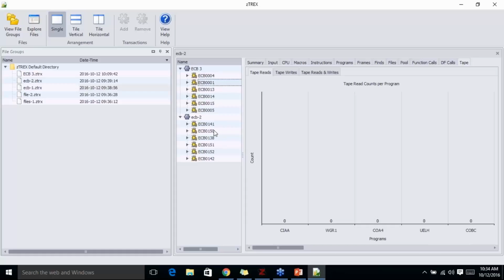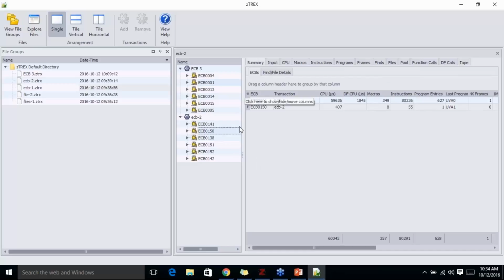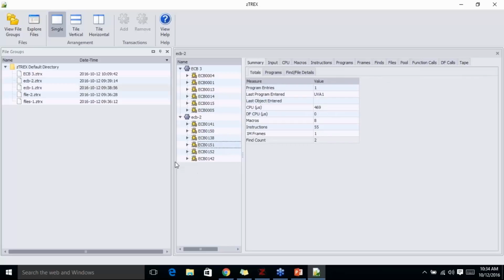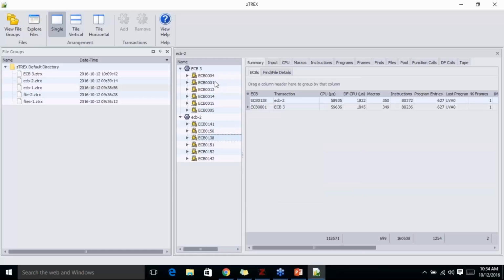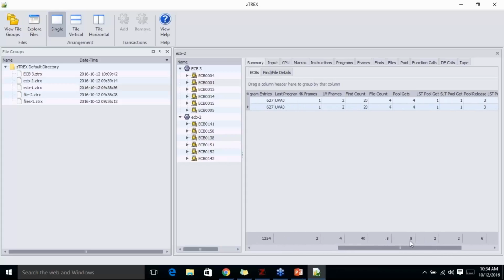ECB1 is the main ECB, so I'll just click on the ECB1 and go to the summary. Okay, I just selected a different ECB it seems. Here it's ECB 138, and ECB1 is the main ECB. So if you look at this, how many programs were executed, 4K frames, 1 MB frames, everything will be displayed here. This is on the ECB level.